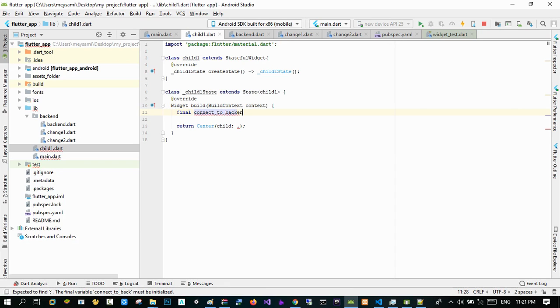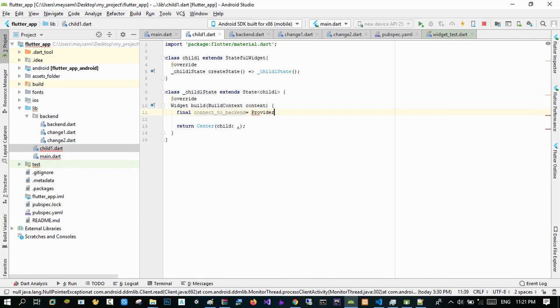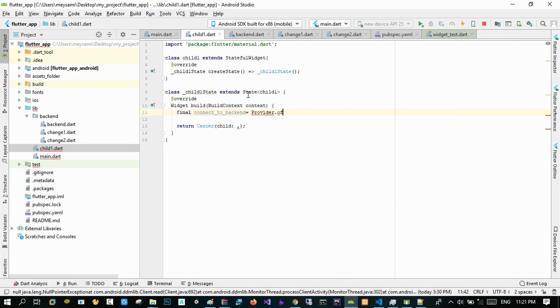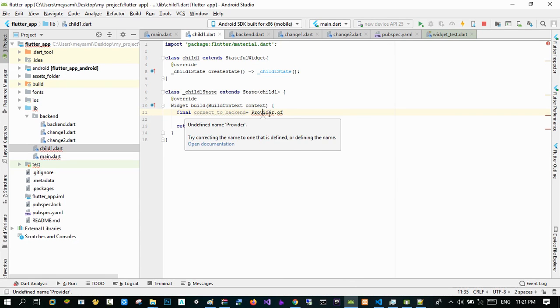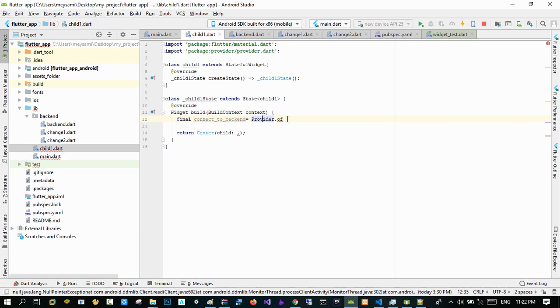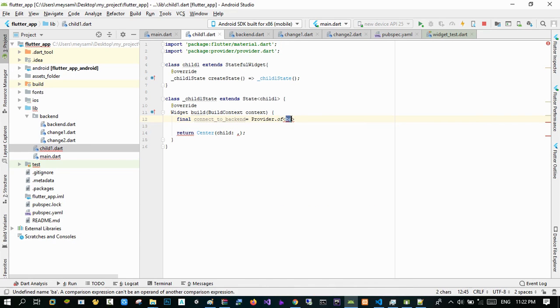And I connect it to backend class. So it equals with provider dot of. It does not know it, so I click on it and I press Alt and Enter. And then I choose import provider library. And I write of, and it shows a provider of the backend. So I write provider of backend.